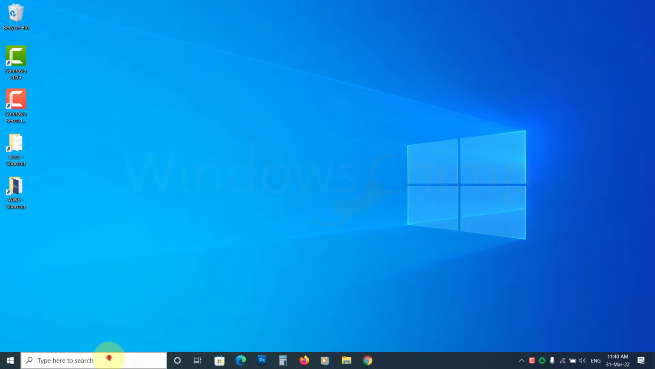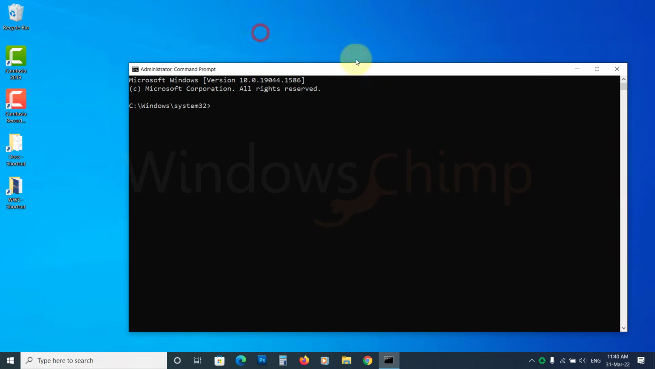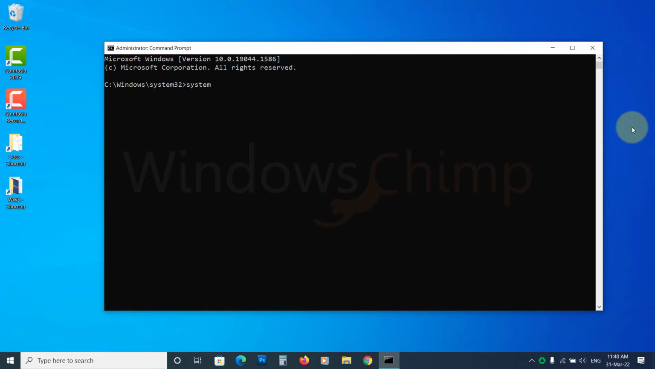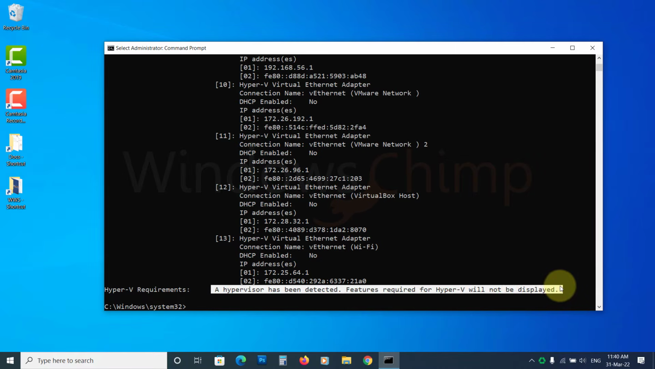To check if virtualization is enabled on your PC or not, open the command prompt as administrator. Type systeminfo.exe and hit enter. In the Hyper-V requirements section, you will see virtualization enabled in firmware. If it is saying no, it is disabled. If it is saying yes, then it is enabled. If you see a hypervisor has been detected, it also means virtualization is enabled.